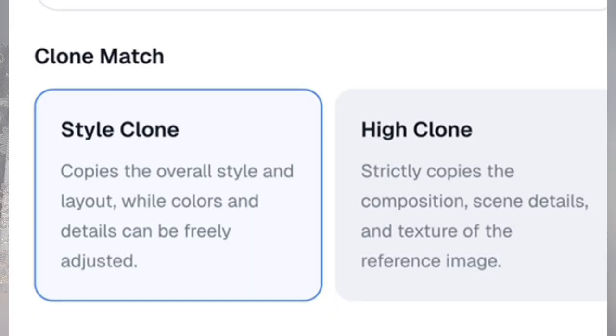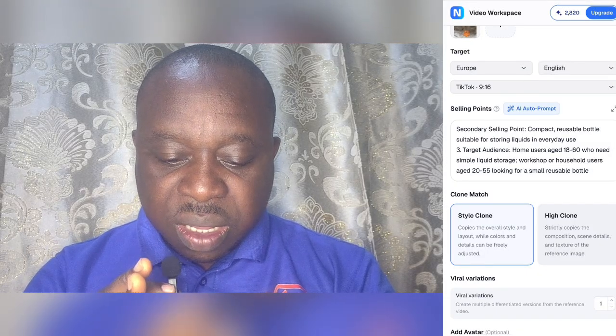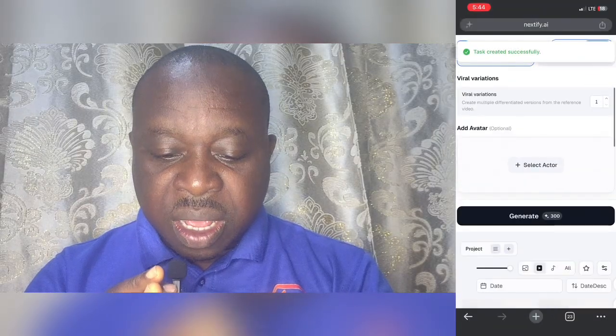Now compose, you can see the style clone which we are using is not 100% the particular style in which this video was done. Now we've clicked generate. Now let's see the end result of this particular style clone to see how it looks like. Just as I said, it takes 4 minutes. Now this is the end result. Wow.